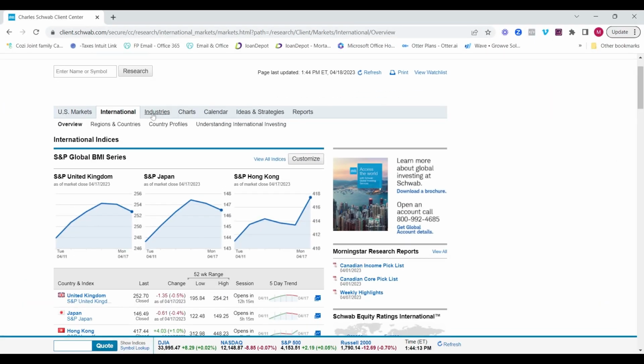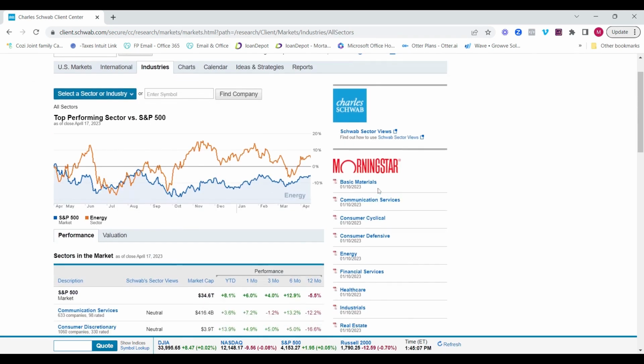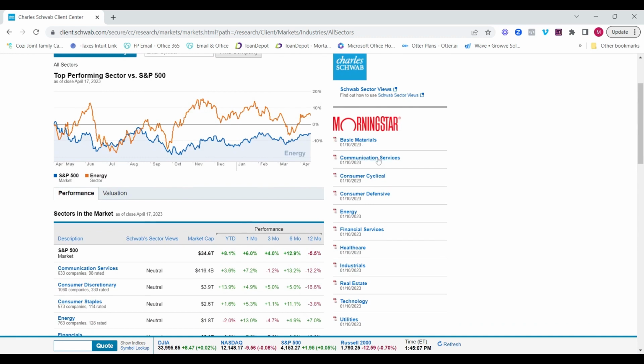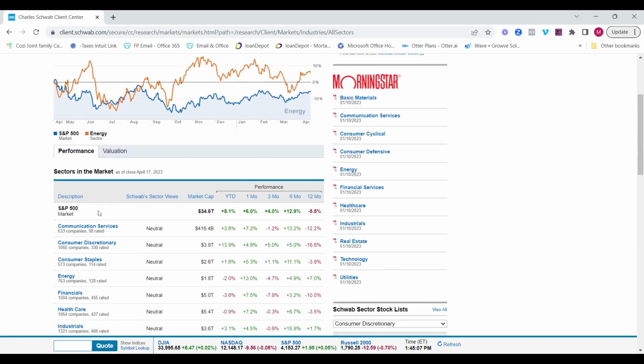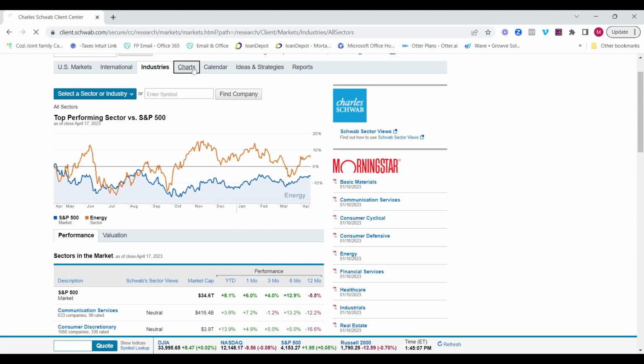So if you were to click industries, it would jump back to the US markets and it will list out the industries. So you can look at Morningstar reports across the 11 major sectors. And then we're looking at the entire market here, and they will show you how many companies and then how many are rated in each of these specific sectors. So feel free to dive deeper into those.